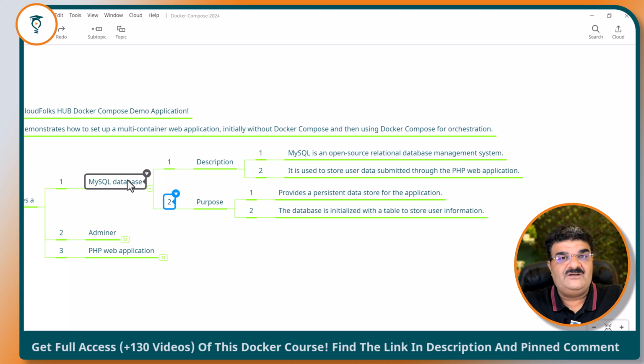So we have one container, we call it the DB container. The DB container will use the MySQL database. Inside this, we will store all the data.